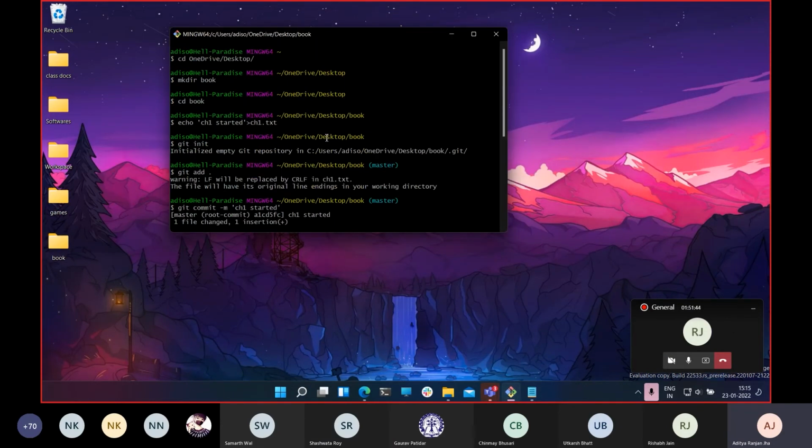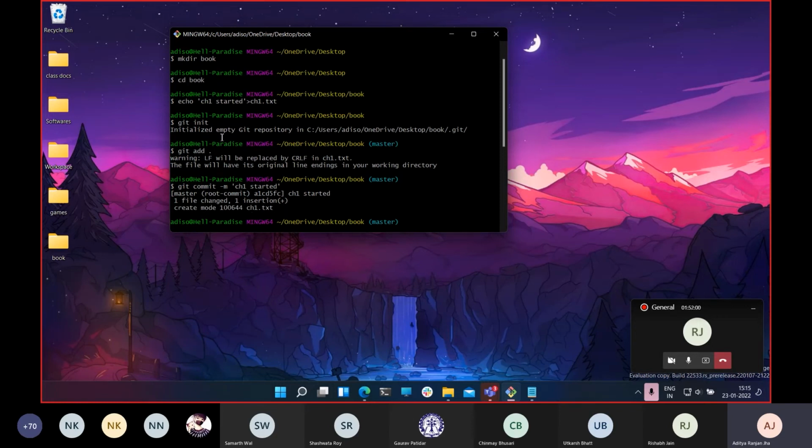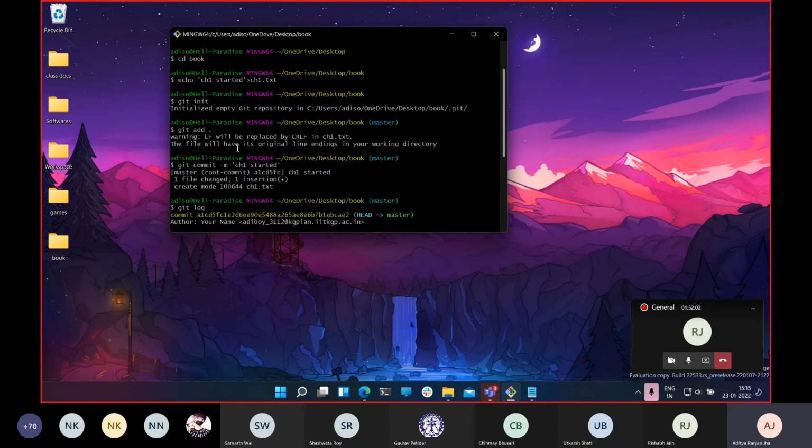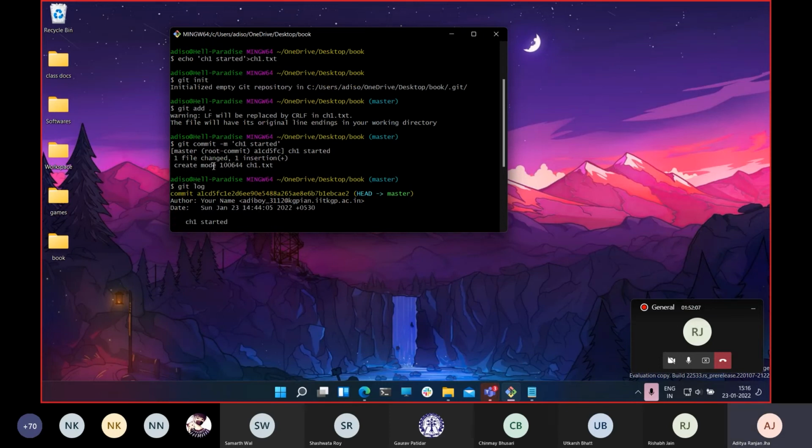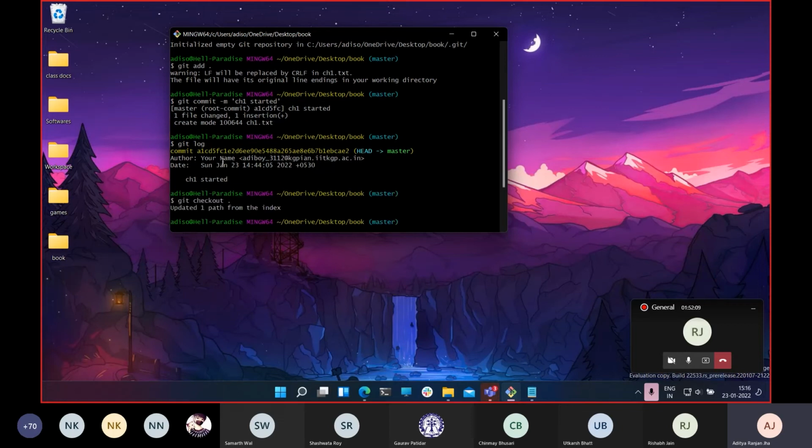While Utsav was explaining, I prepared this book that I made when I was explaining Linux commands. I went to this book directly. I created chapter 1, and wrote chapter 1 started with echo. Then I initialized the Git repository. Then I added all the files to the staging area. Then I made a commit, chapter 1 started. Now I see in git log, I have this.